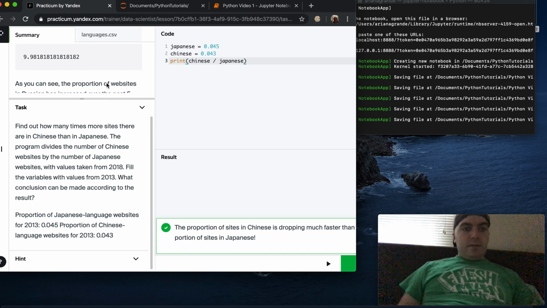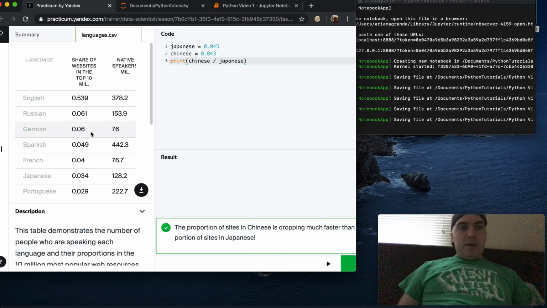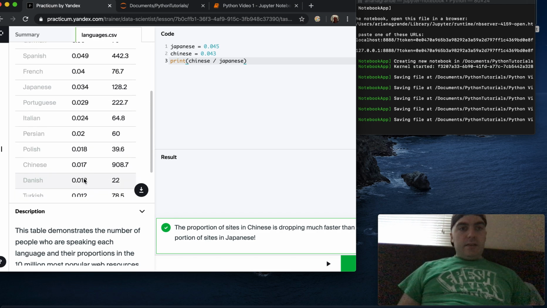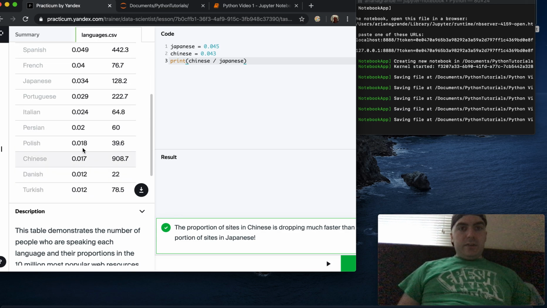Okay, so now they want us to find out how many times more sites there are in Chinese than in Japanese. The program divides the number of Chinese websites by the number of Japanese websites with values taken from 2018. Fill in the variables with values from 2013. What conclusion can be made from the results? So we go back into here and we go into the number of websites in the top 10 million. We go to Japanese. We see 0.034. And Chinese is 0.017.